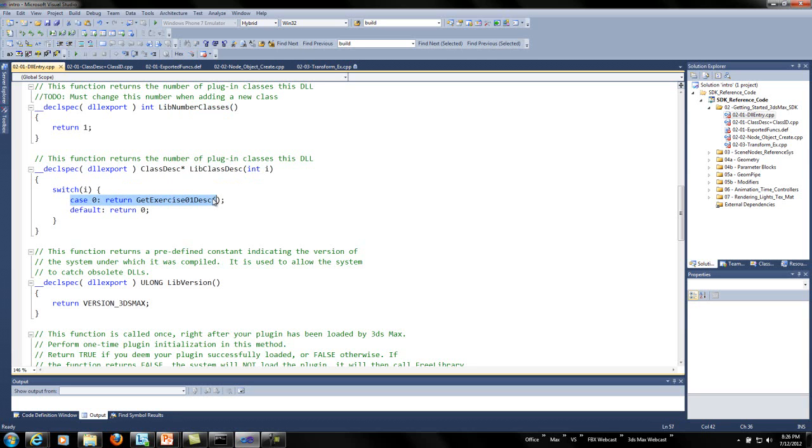So for example, if you have 3 classes, you would return 3 up here, and then this function will be called 3 times with 0, 1, and 2, and you would switch. For case 0, you would call the class descriptor for the first class. If this is 1, for the second class. If this is 2, for the third class. Okay, so this is how the classes actually get identified to 3ds Max.